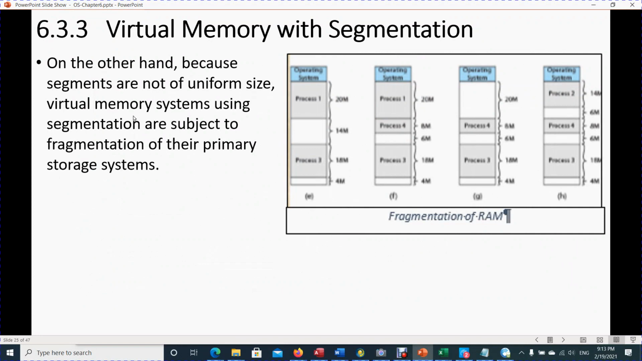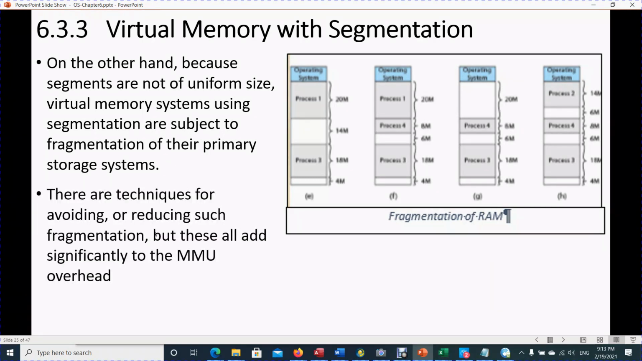Because segments are not of uniform size, virtual memory systems using segmentation are subject to fragmentation. There are techniques to avoid or at least reduce fragmentation in segmented virtual memory systems, but they all add significantly to overhead.